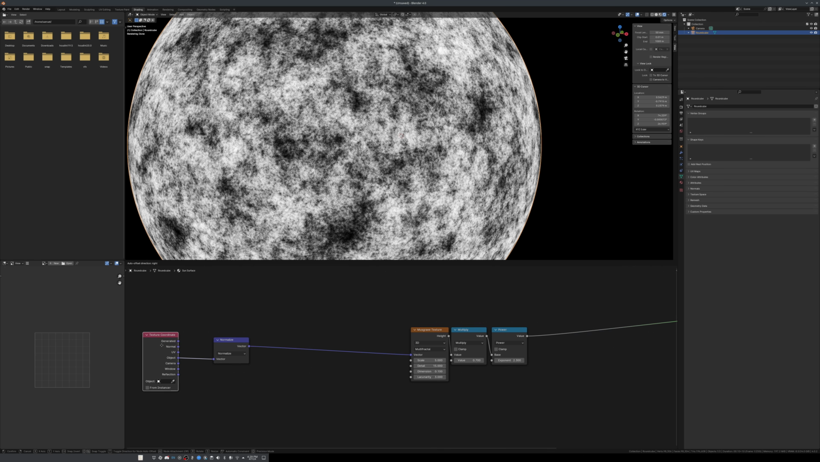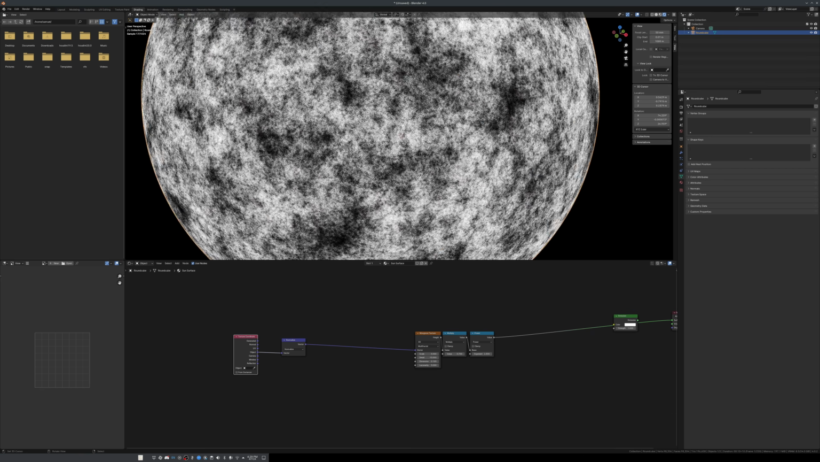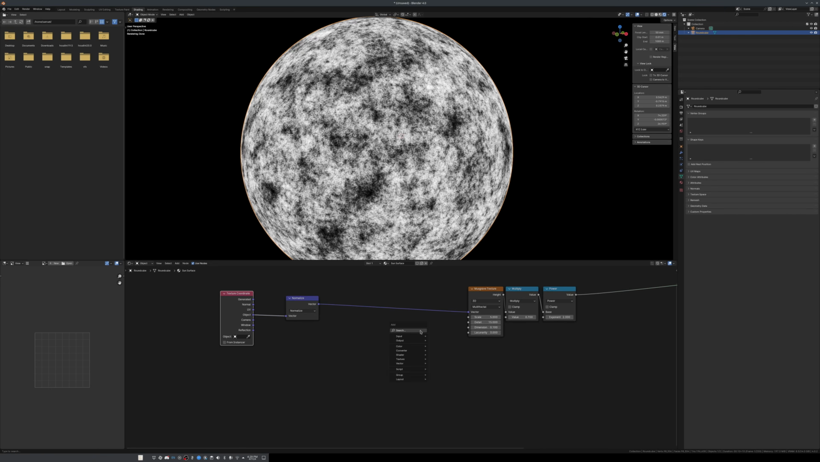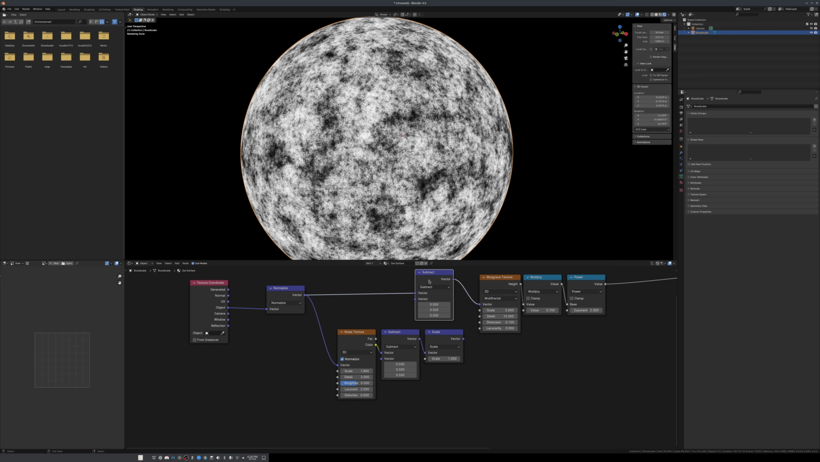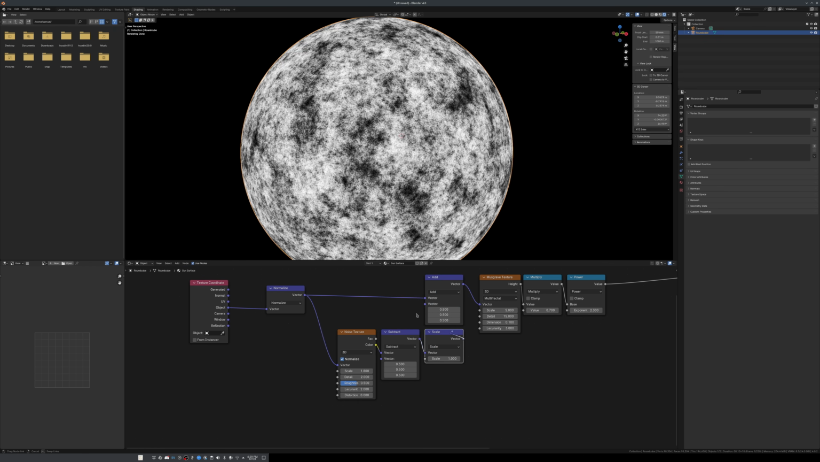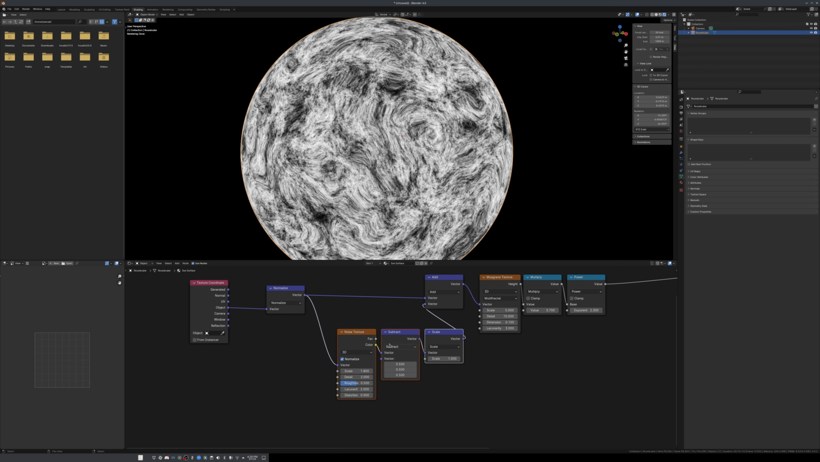And then what we want to do is add a little bit of distortion. That way it doesn't look so mathematical. So we're going to add a noise texture. Scale to 2-ish. And another vector math. Set to subtract. We're going to subtract 0.5. Then we're going to scale this. Either subtract or add it to the thing. That's going to add some distortions.